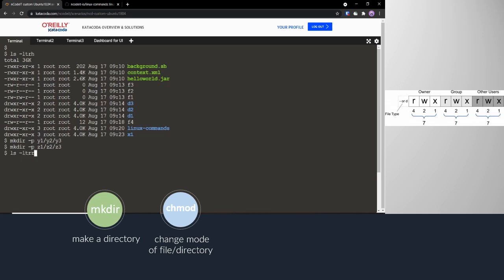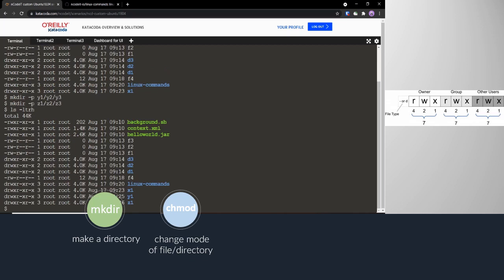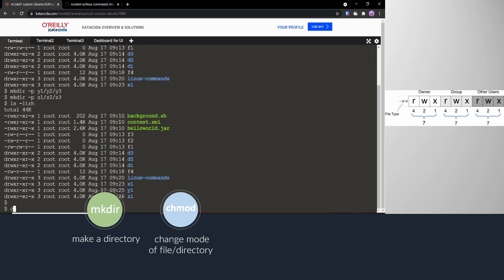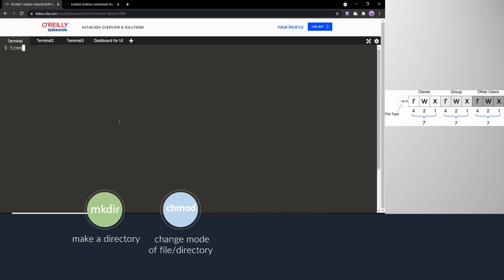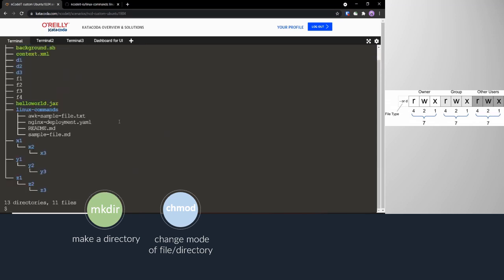Let's ls -ltrh. We have the directories x1, y1, and z1 along with d1, d2, d3. Let's do it 3. So you can see the x1, x2, x3 directory tree and y1, y2, y3 directory tree, z1, z2, z3.